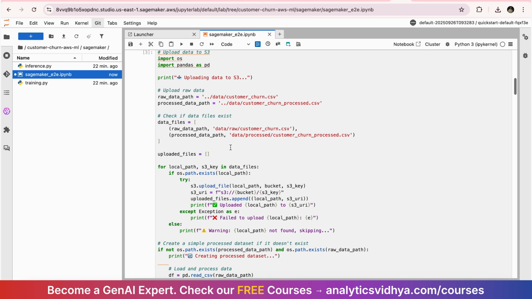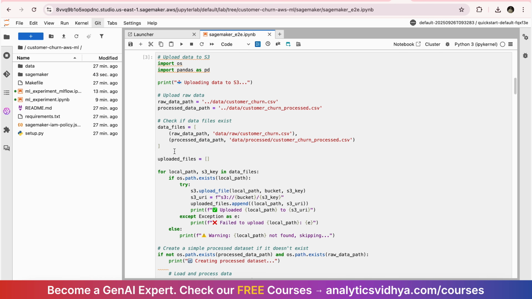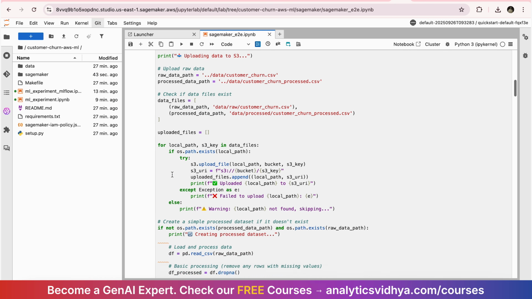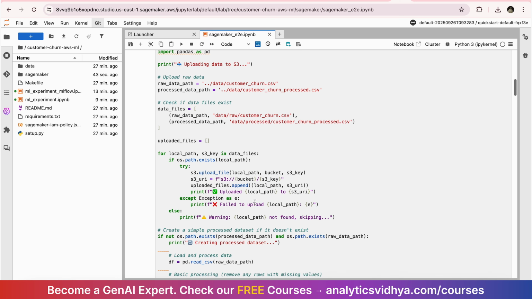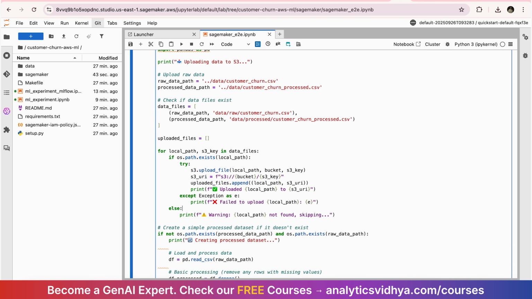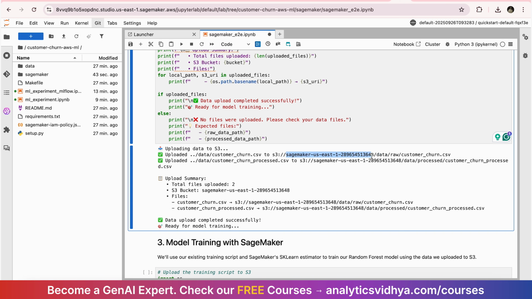What we're doing here is uploading this data. I have the raw data, and also the processed data that we used during the experimentation. I'm uploading this using boto3 for S3. You can even upload the data manually. If I run this, you can see it starts uploading the data. It pulls this data and uploads it to this bucket, in raw format and processed format. And I get this summary.